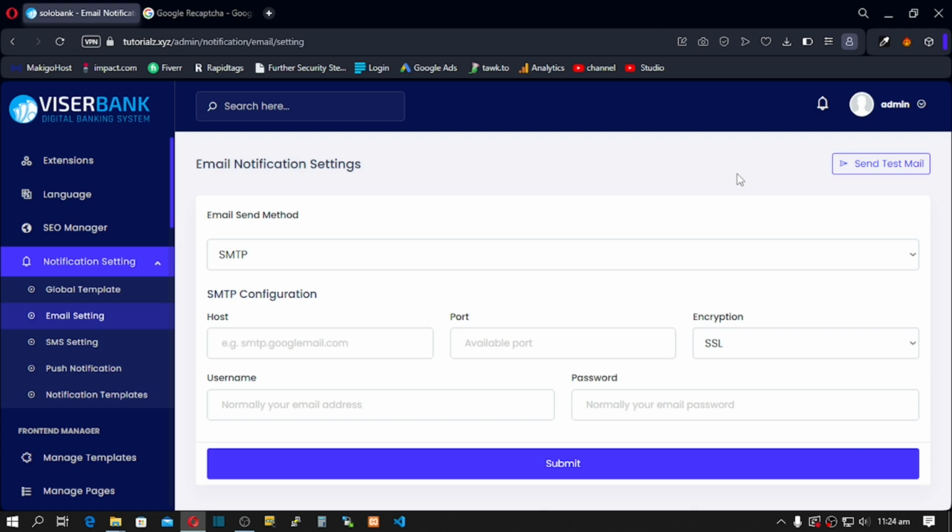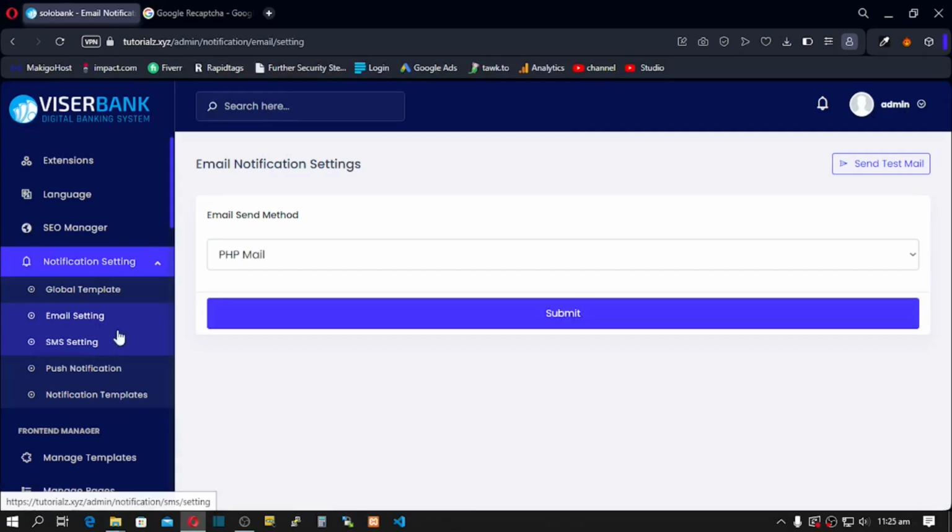And if you get a green mark or green score, that means your SMTP configuration is accurate. Enter those details here and click on submit, and your site will start sending out emails. Please ignore SMS settings for now. Ignore push notifications for now.